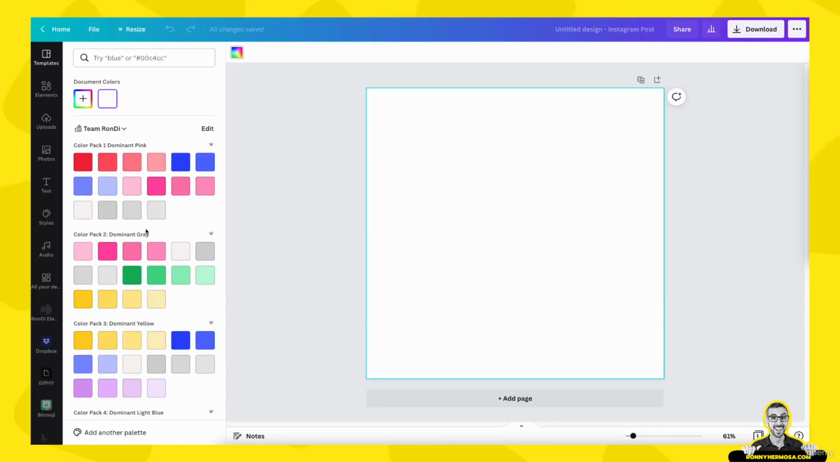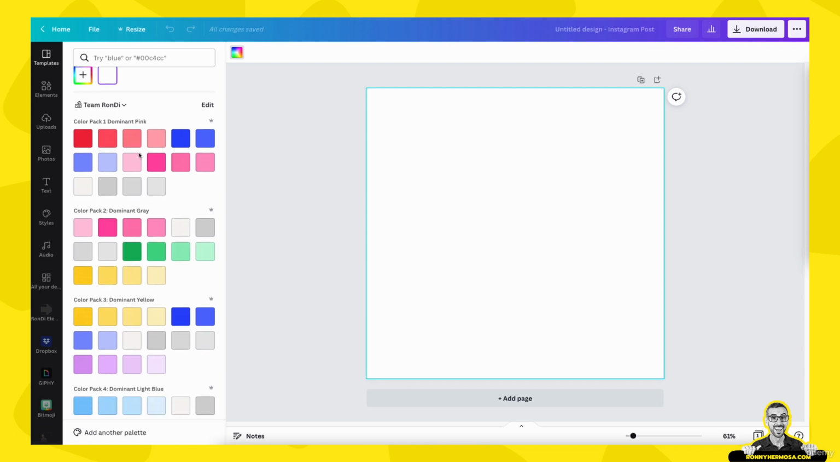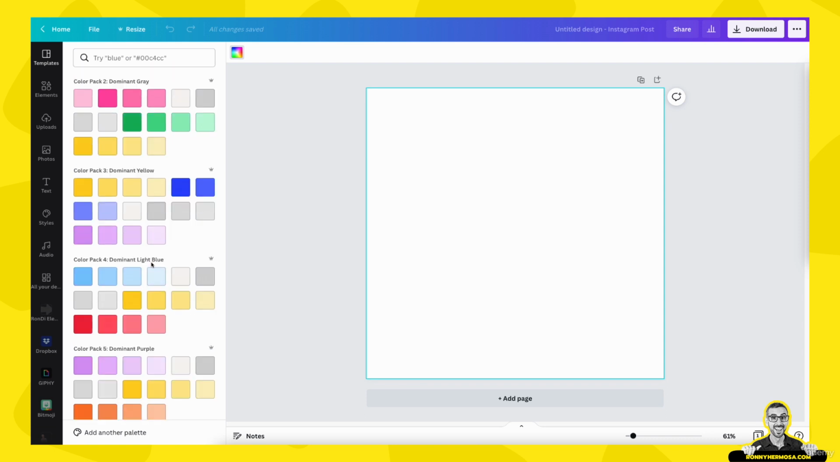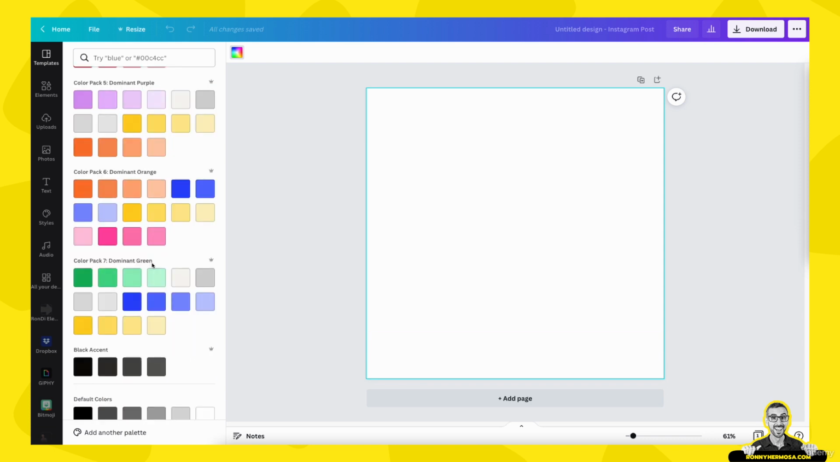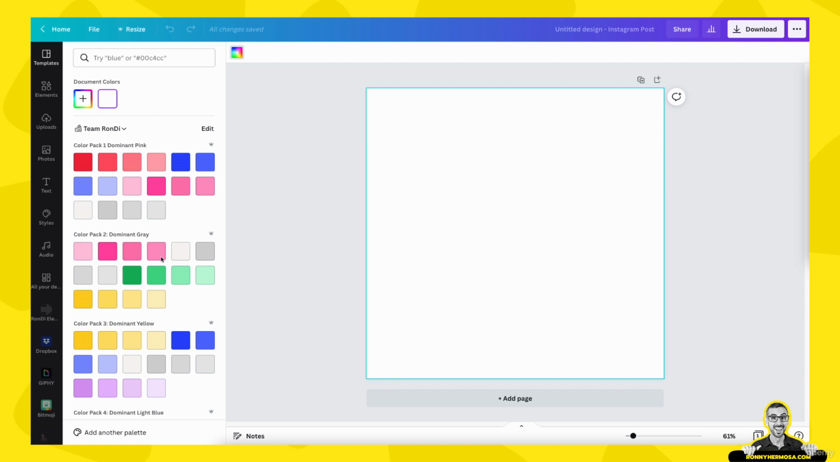What you see here are different color palettes that we have created for our Rondi brand. We have a palette with a pink dominance, a gray dominance, a yellow, blue, orange, and green. With Canva Pro, you can actually create unlimited color palettes, and each palette can have as many colors as you like. I'll show you how to set up your brand kit in the next section when we talk about Canva Pro. But for now, just know that Pro users can have all their favorite colors handy after setting them up, and free users can only set up 3 colors.